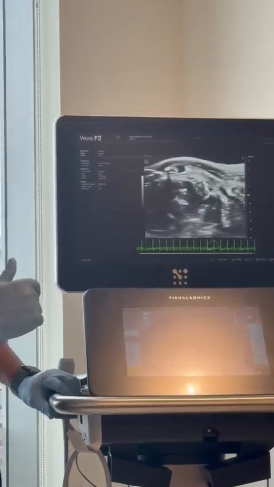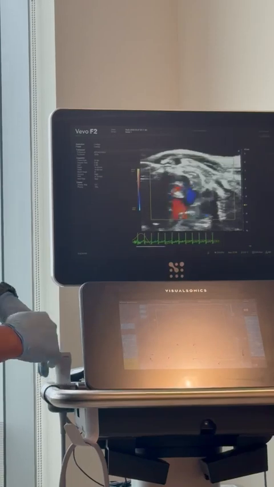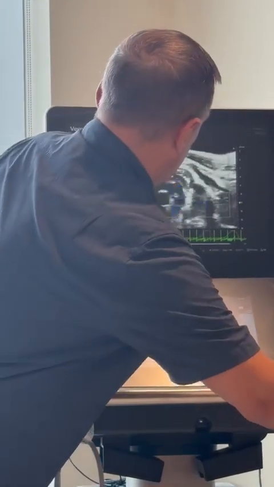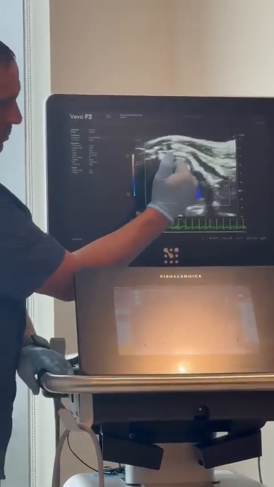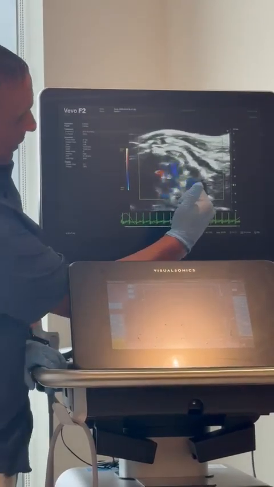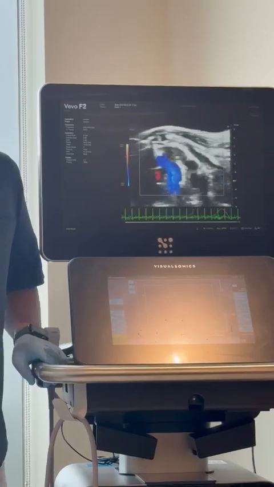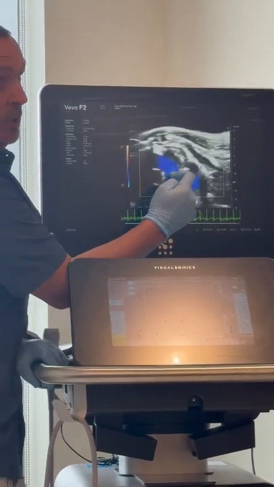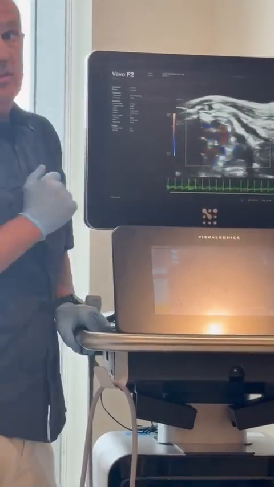If I put color on this, so this blue, blue is away from the transducer, right? And we actually have a branch here and a branch here. So this is my main pulmonary artery, this is the left, and that's the right.